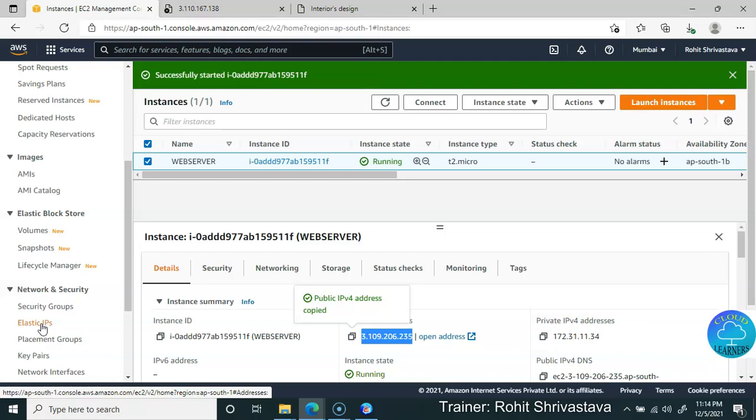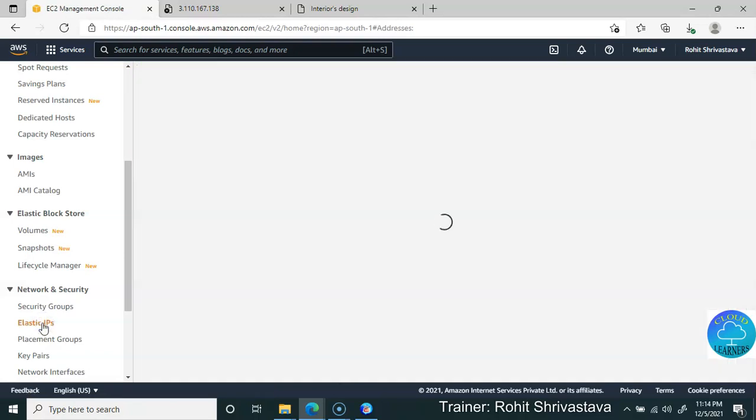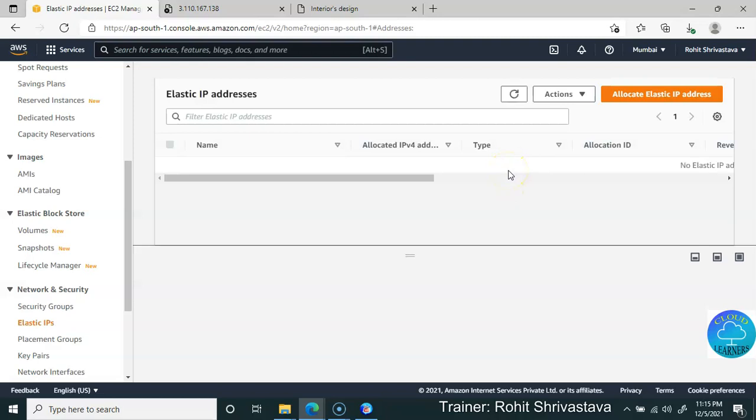So what we need to do here is click on Elastic IP. Let me tell you an important thing about Elastic IP. See, an Elastic IP is free of cost when it is in use, meaning it is associated with some resource. If it is not associated with any resource, it will be charged. So always remember, if you are using an Elastic IP, always associate it with some resource, otherwise release it. I will let you know how to release this Elastic IP too.